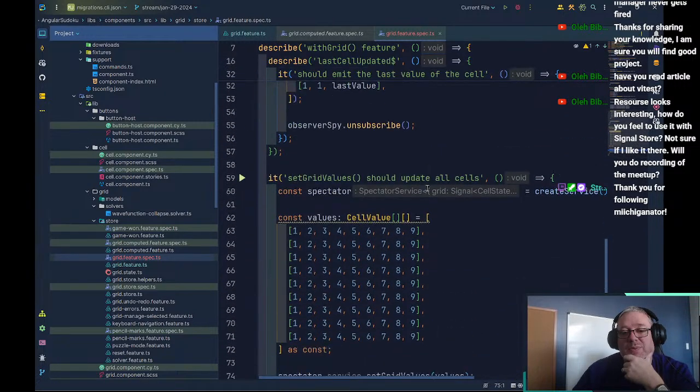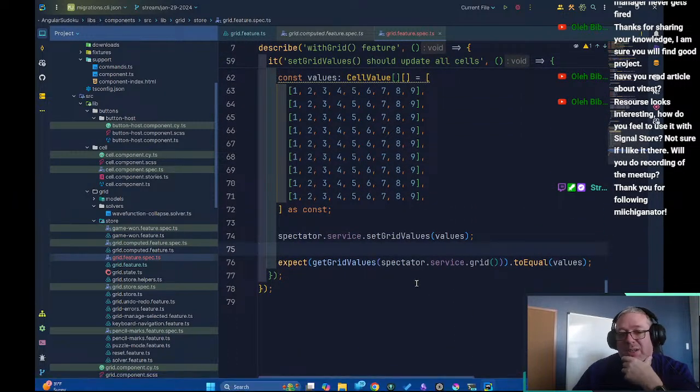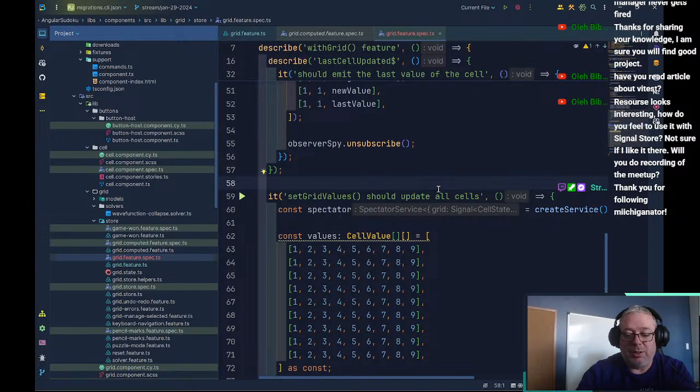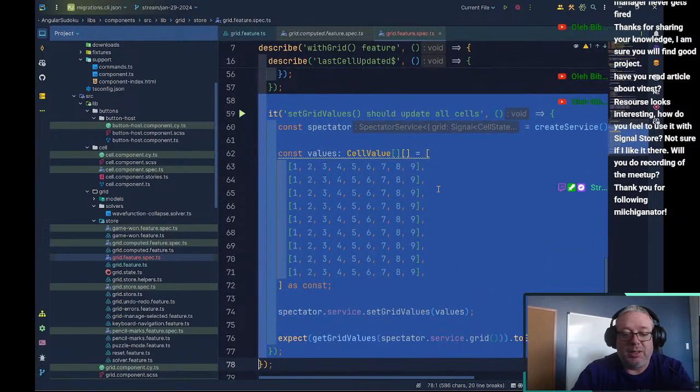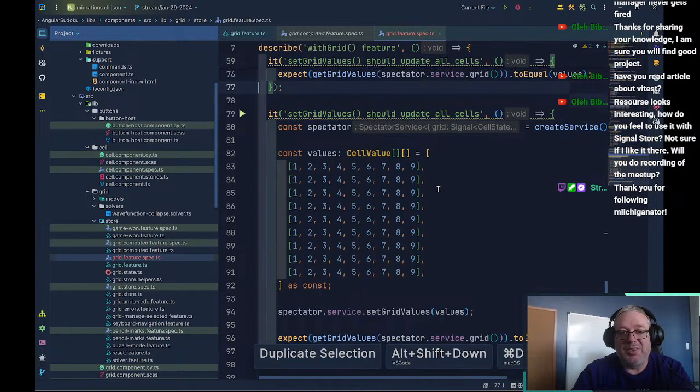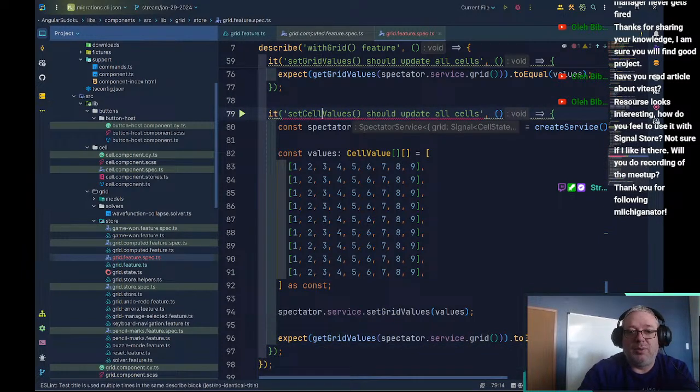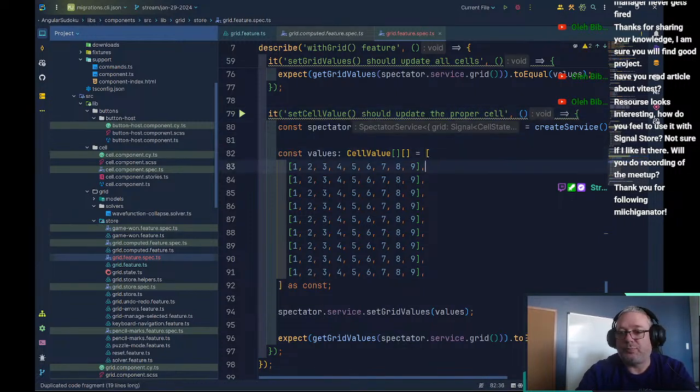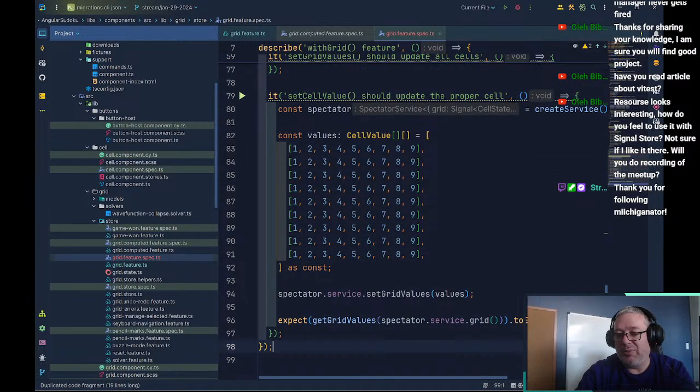So the last thing we want to do, and then I need to end so that I'm ready for my call. But let's go ahead and copy this test, and set cell value should update the proper cell, right? So this is our setup. And we can even leave this expect in place.